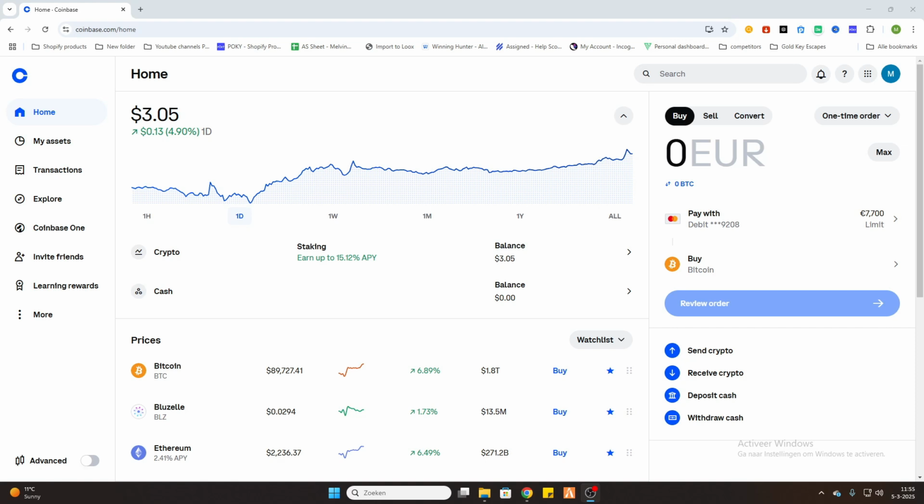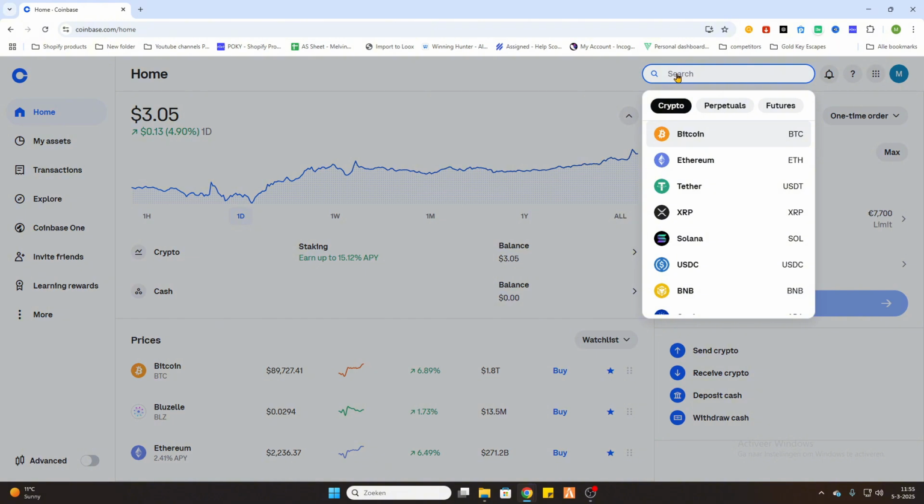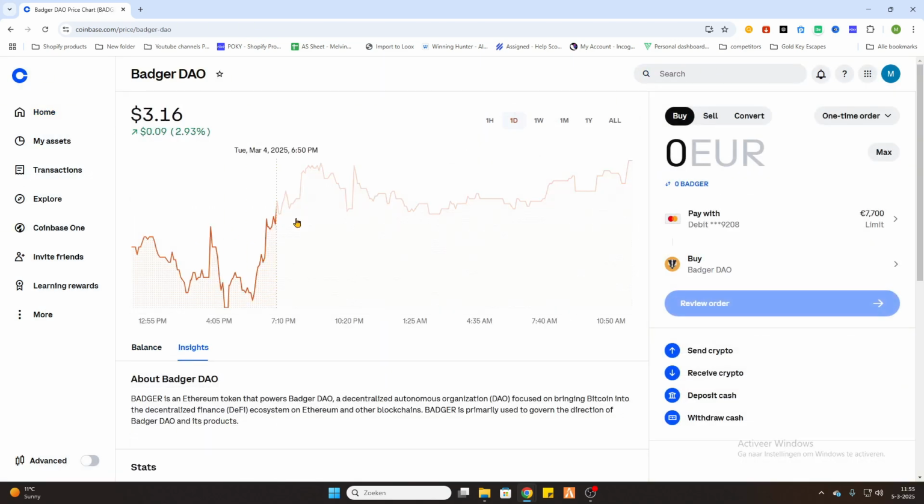For the next step, we will need to log into our account, and once you have done that, you will arrive at the homepage of Coinbase. And now we will click on the search bar right on top and just type in BADGER. And there you will see the BADGER DAO token. We will click on that and now you will arrive at the token page.